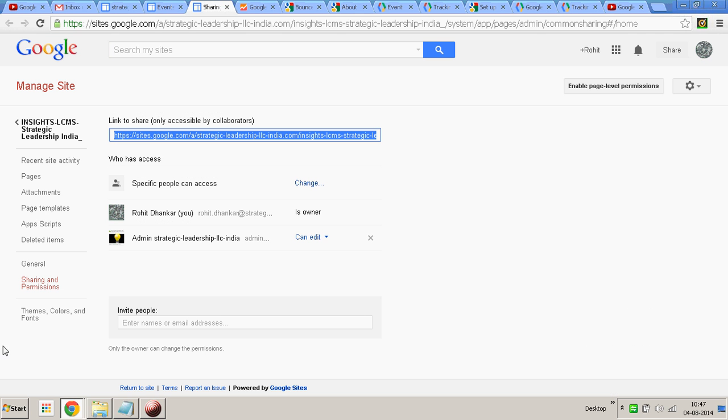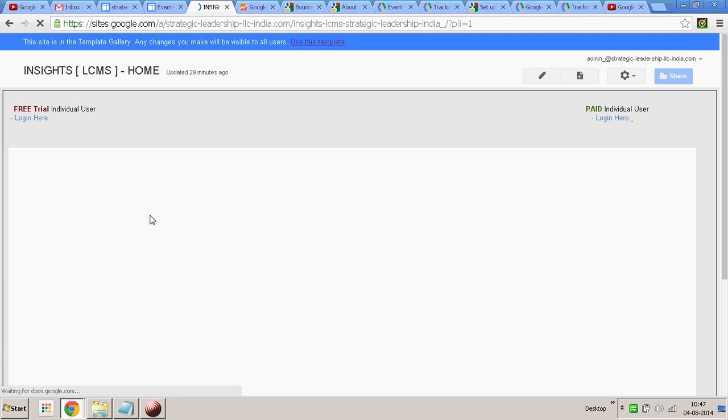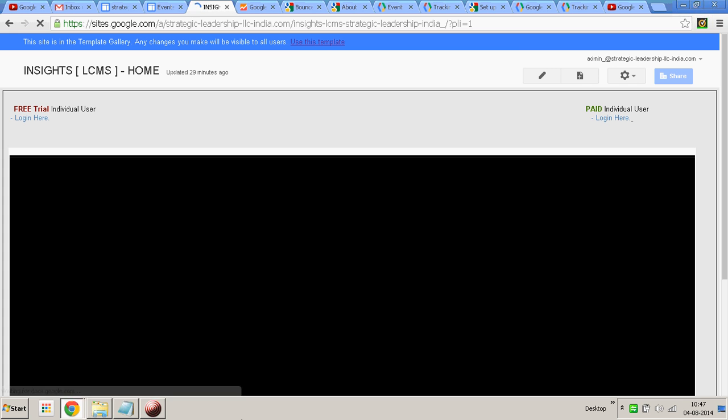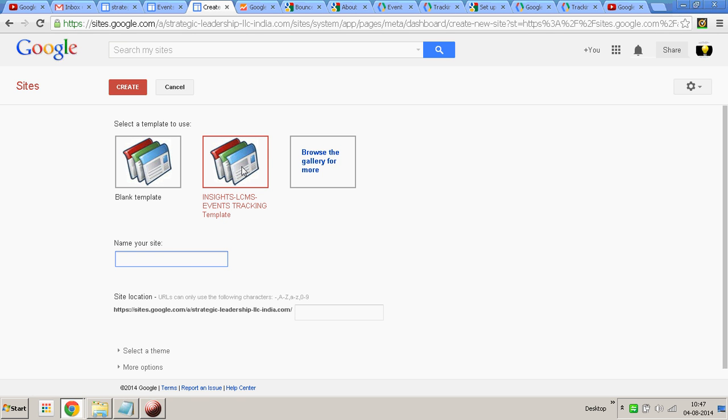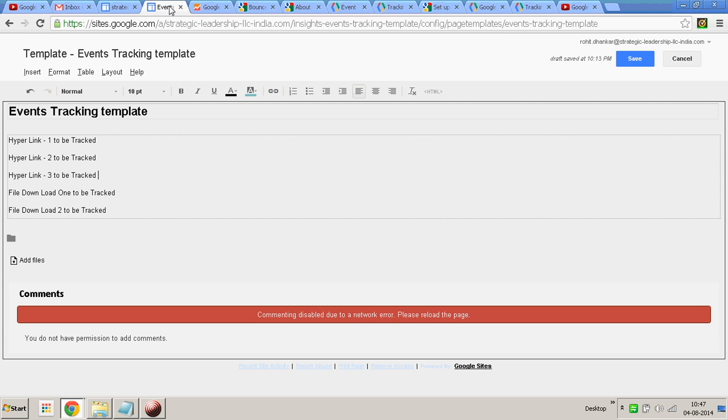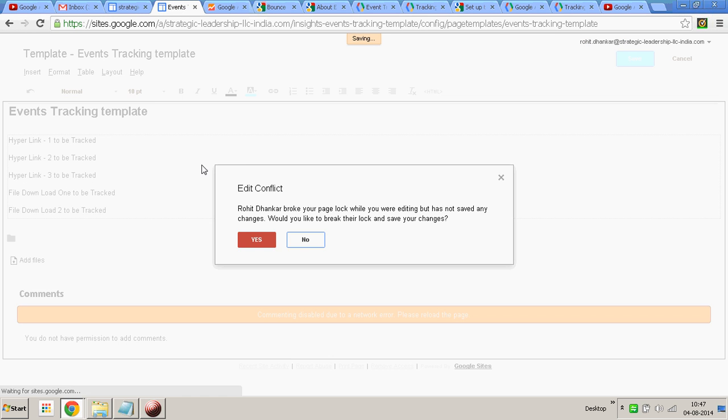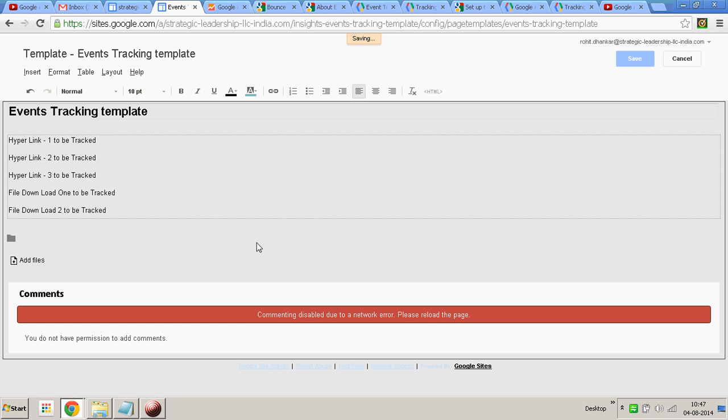So let me quickly set up a property. Okay, so this is the one which I am using. Yep, it says use this particular template. Okay, use this template. No, I've already created my, yeah, this is the one. So let me just save this for now. Yeah, whatever.